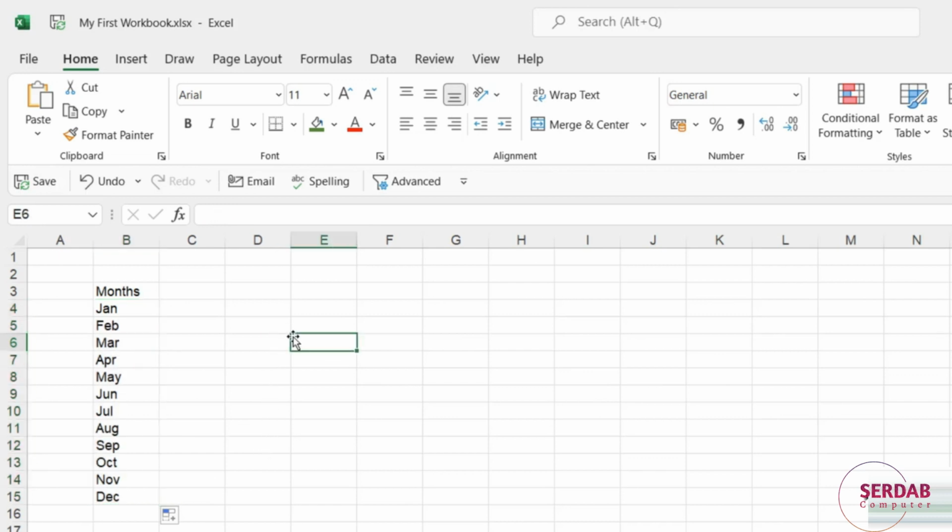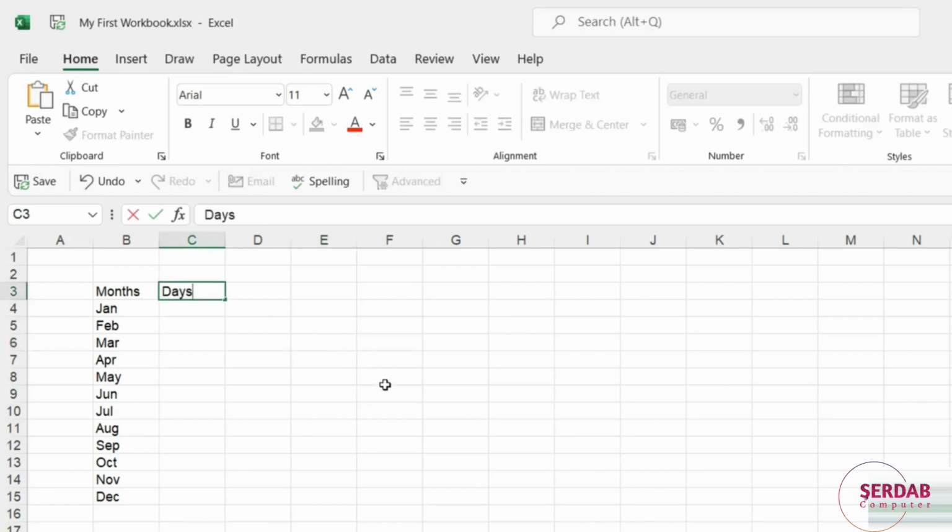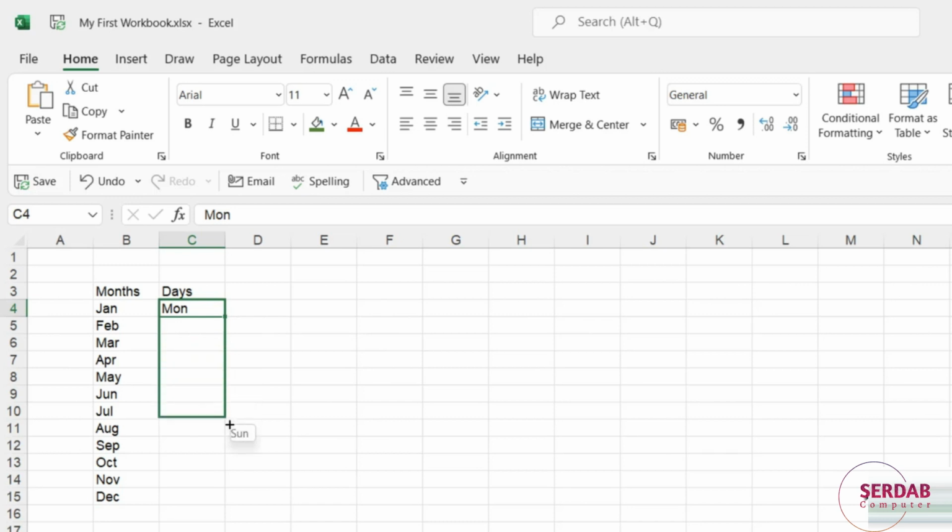So Excel recognizes certain patterns. If I go to cell C3 and type in days and hit enter and now type in Monday, this would be a good example of when I want to stay in the same cell because I want to use that little autofill handle again. Control Enter to stay in the cell, and then I can drag down and complete the days of the week. So a really nice quick way to get that information into a spreadsheet.